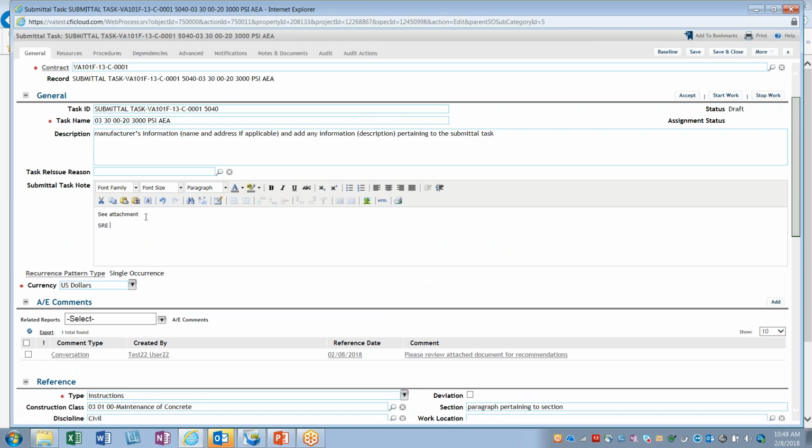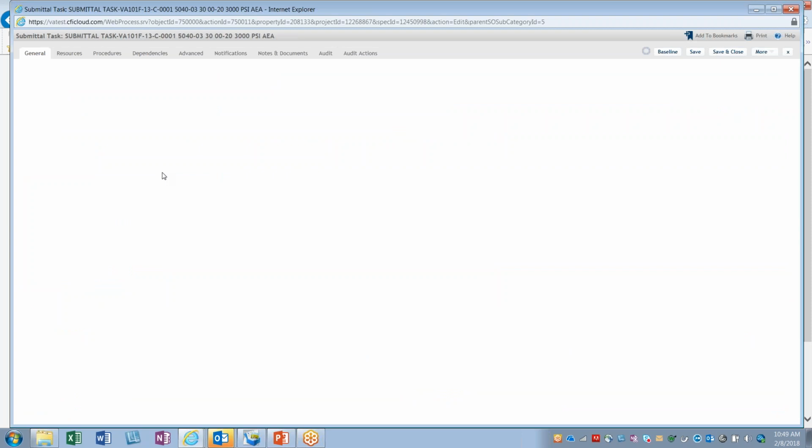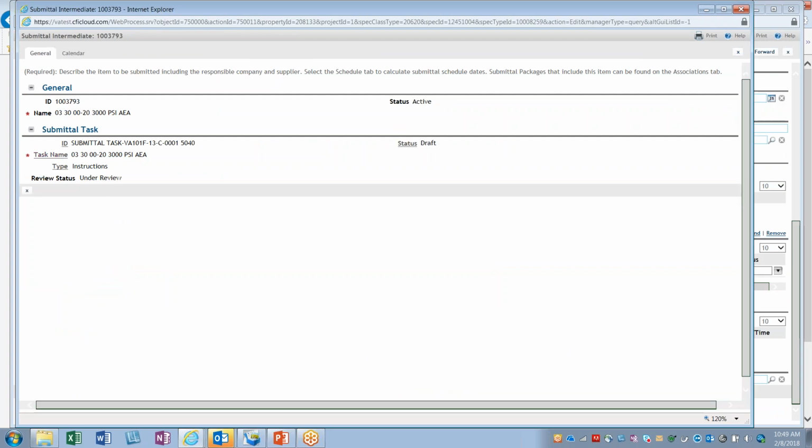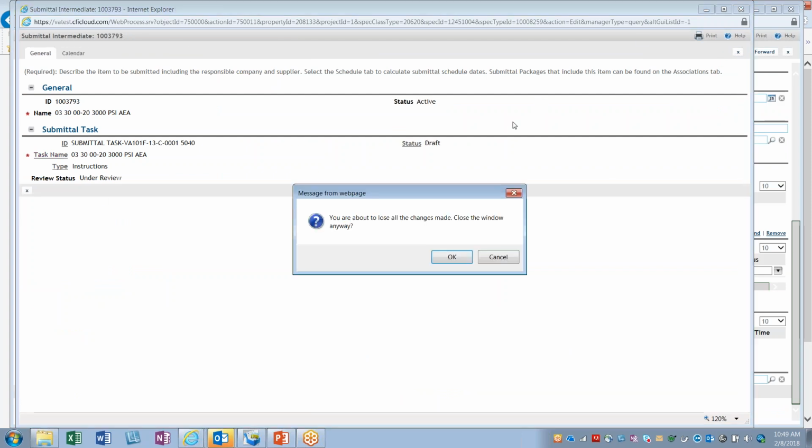You can put SRE 0208 2018. See attachment, approved as noted. Save and close. Once you save and close this record, you're going to be taken back to the intermediate submittal. You just click the X on this one.